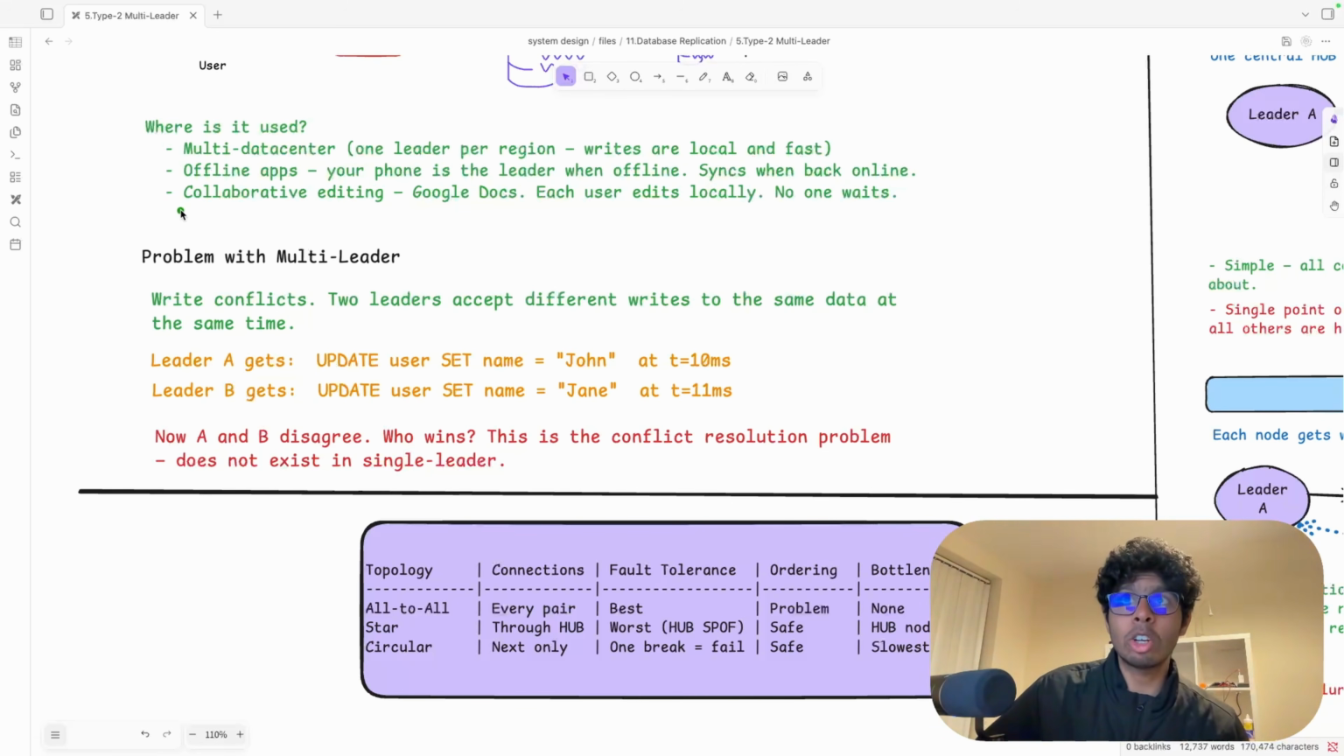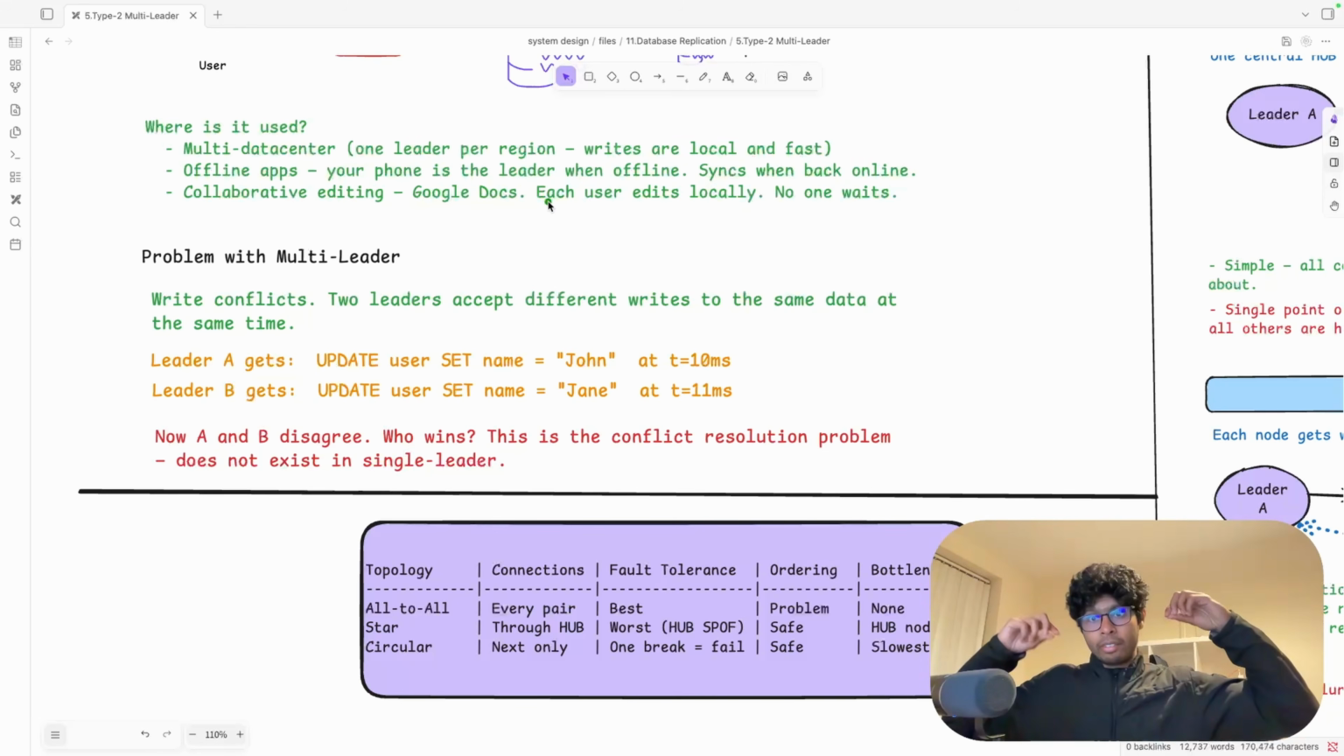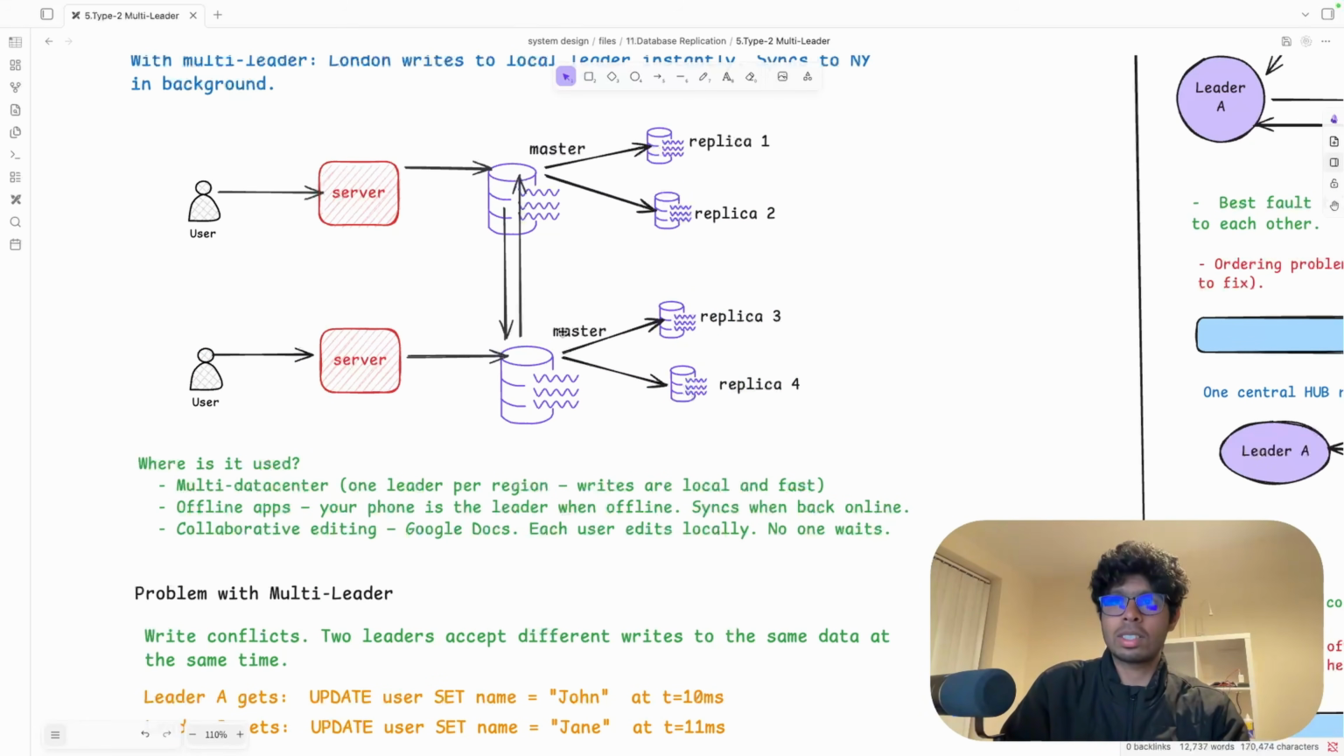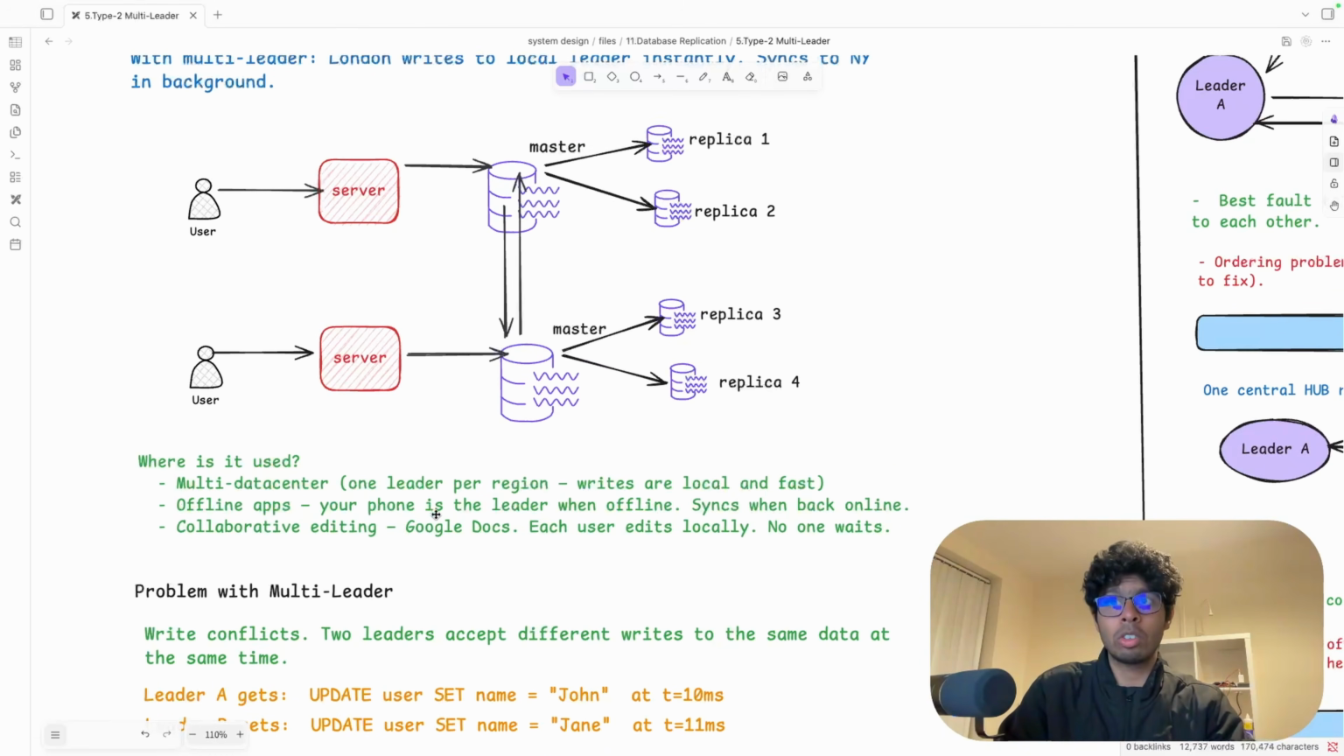Third is collaborative editing, like Google Docs. Other examples are Jira and Notion, in which multiple people can write on a single page, because everyone is editing in their own database and there is collaboration. We have studied it here as well: two masters collaborating. You can see the example of Google Docs.